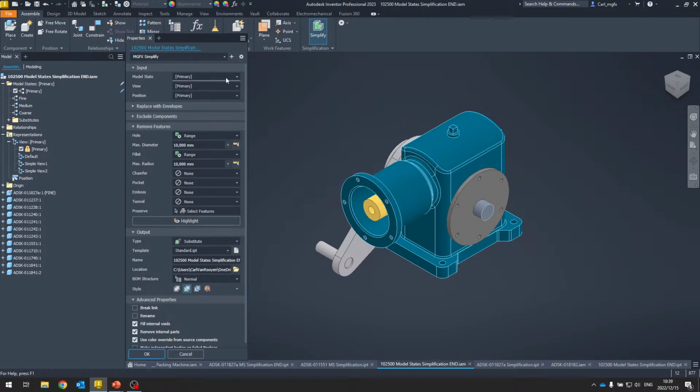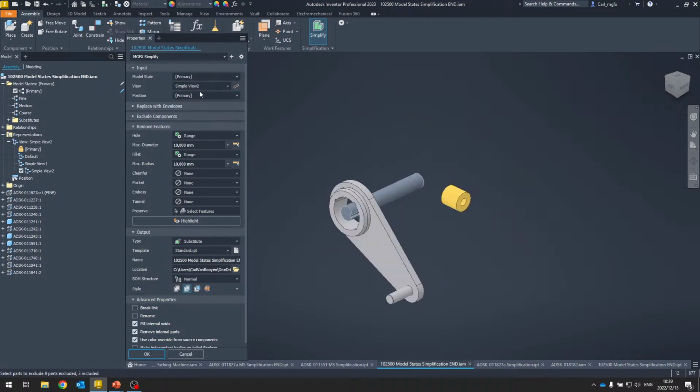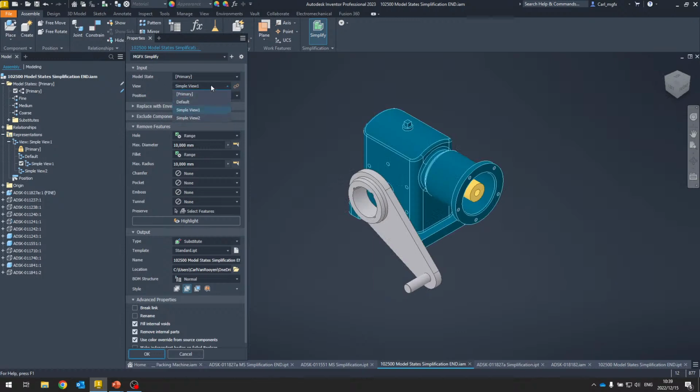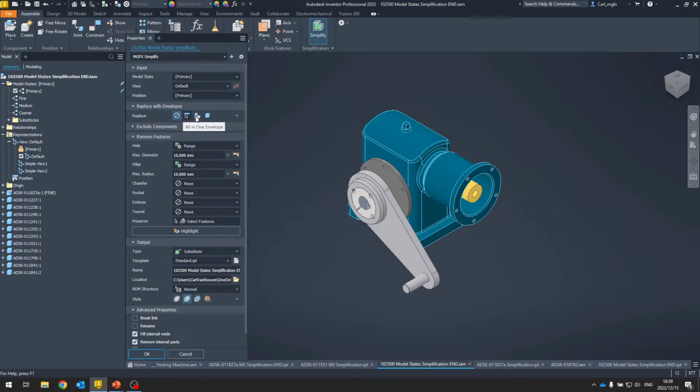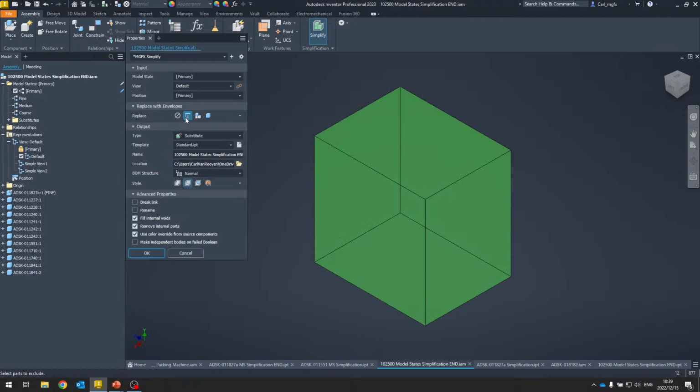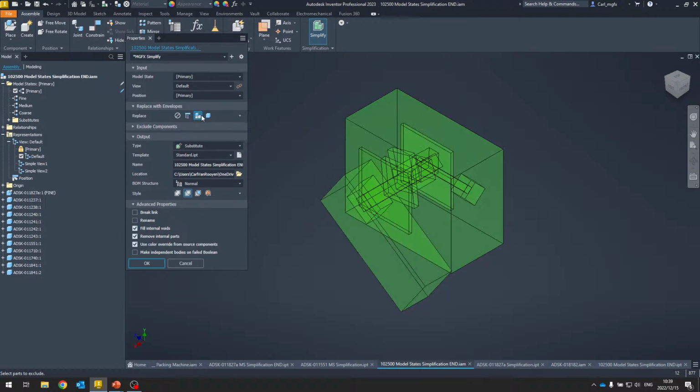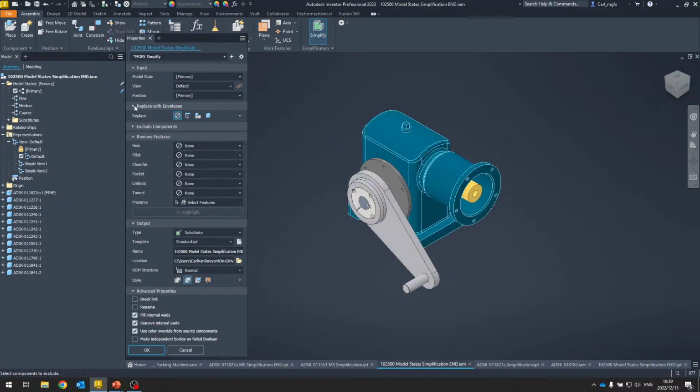You can choose an input, so either a model state to simplify, or a view rep. I can go to simplify view, and it loads that view representation. Here's view 1. I'm going to go with the default. There are options here to replace with envelope. This is an automatic replacement, so you can do either the entire assembly as one envelope, each top level component as an envelope, or, since we don't have any sub-assemblies, each part as an envelope, which will look the same. So you can choose if you need to do that. I'm going to go none there.